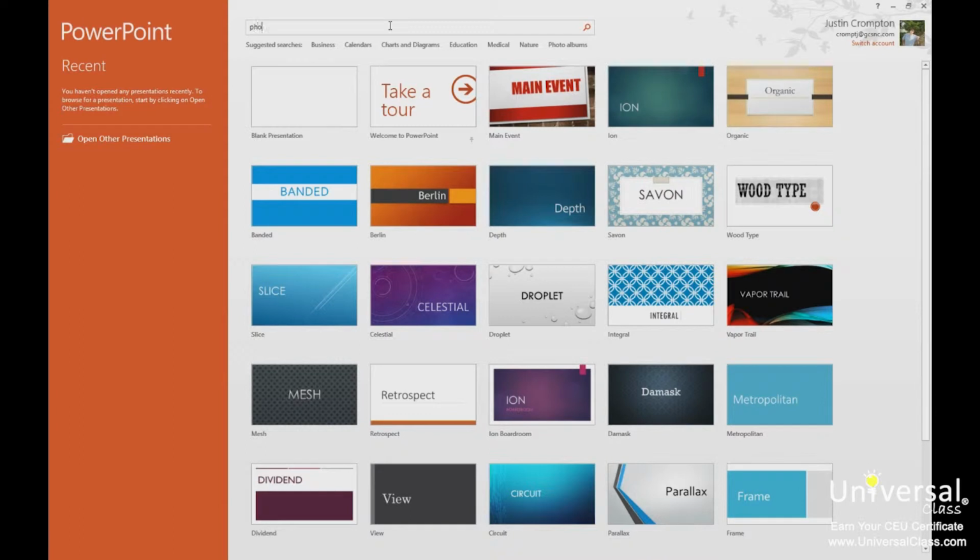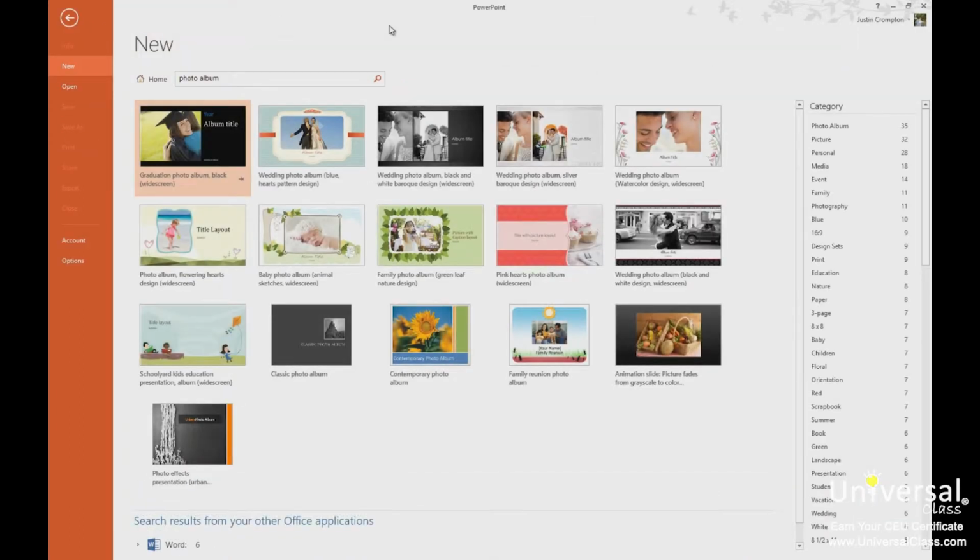For example, if I say photo album, you see I get lots of categories for photo album. On the right hand side, I get all kinds of categories that match my keyword search, that broaden it out. Either just take picture, personal, media, or somehow relate to photo album. If I want to search something else, I simply type in a new search.